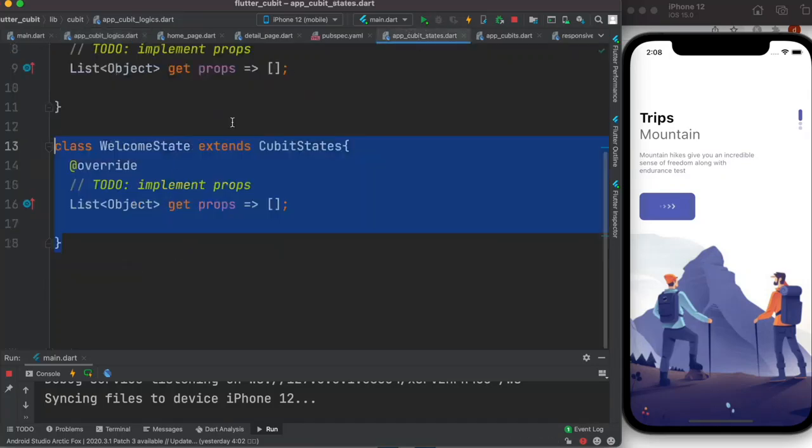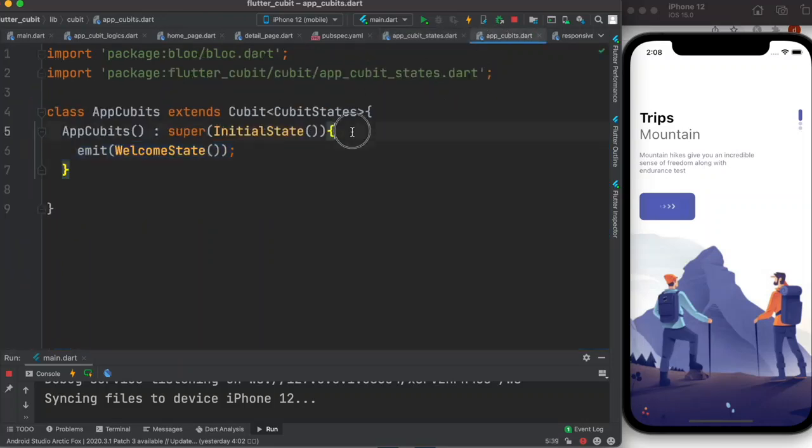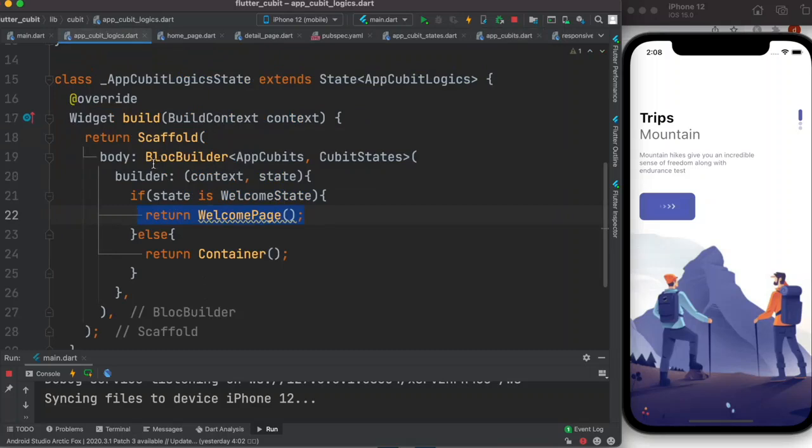So we created over here several states, and after that, within qubit, we initialized the first state, and after that we triggered another emit, which means another state. Okay, and then over here using block builder, we have found that state, and based on that state we are redirecting. So right now here my understanding is it also works more like routes. It tells you either go here or go there, conditional check. Okay, hopefully you understood, and this is the most basic idea about qubits.